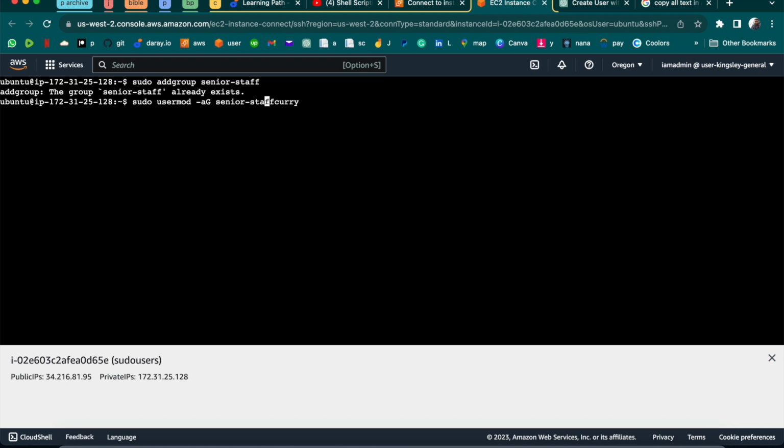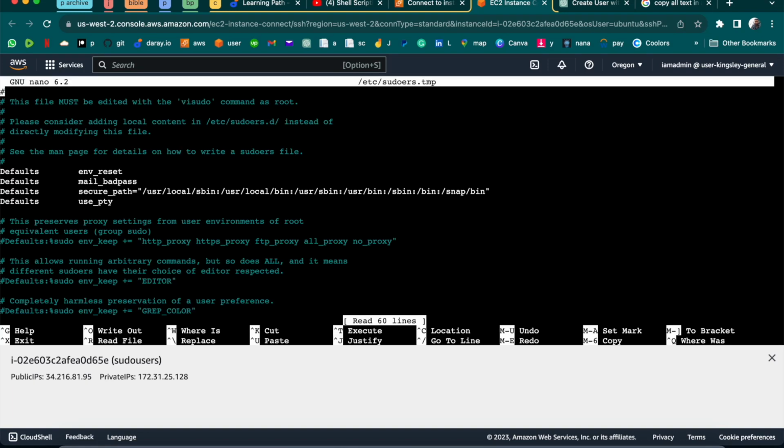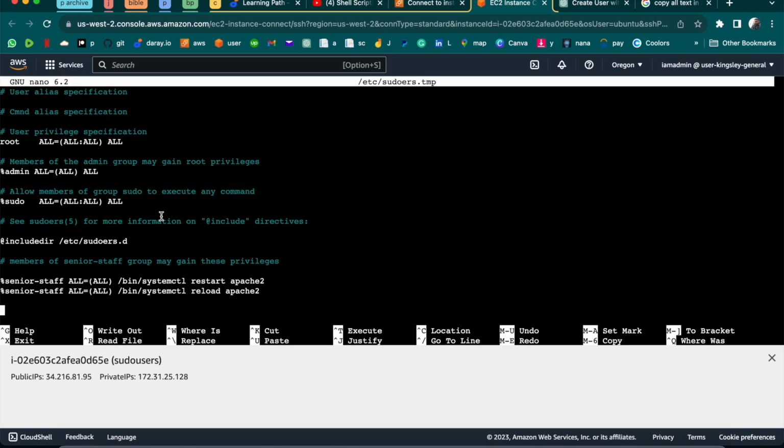All right? There's supposed to be a space between them. Good. Sudo usermod. So you're adding Corey to the group called senior staff. Now that is done, you want to go to the sudoers file to edit it, to make sure that the group called senior staff, all right, sudo visudo, that group called senior staff has the right privileges.